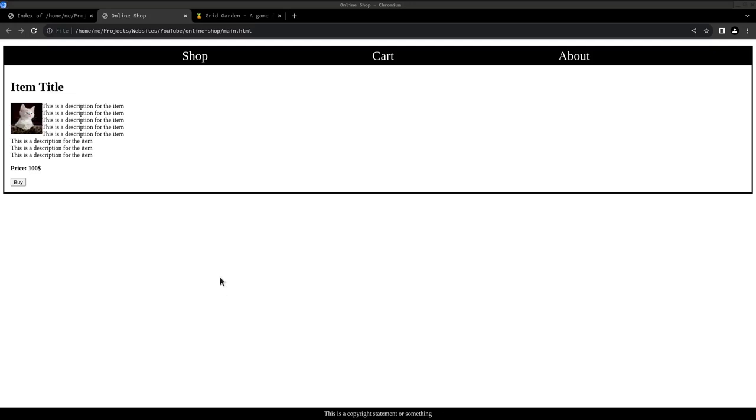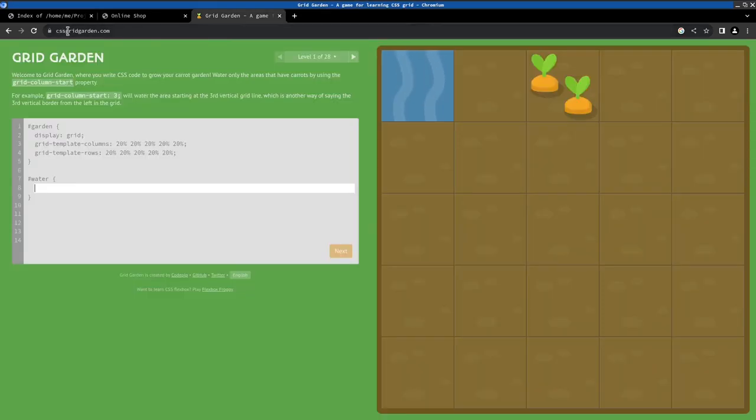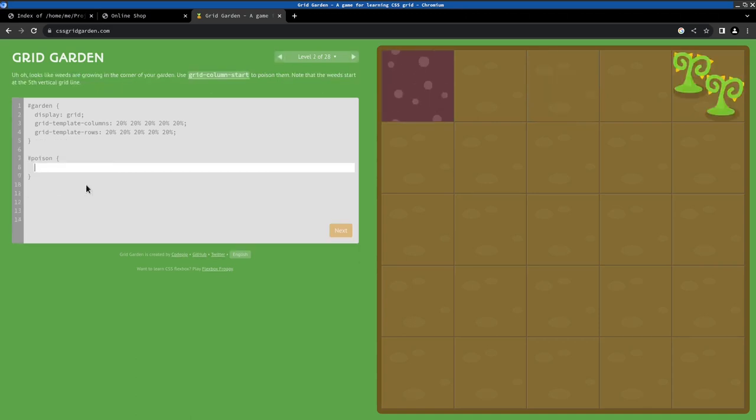So hello and welcome back, and in this video we will take a look at the grid layout. Last time we used the flex box to design the footer and the header, and to design our shop items we will use the grid layout.